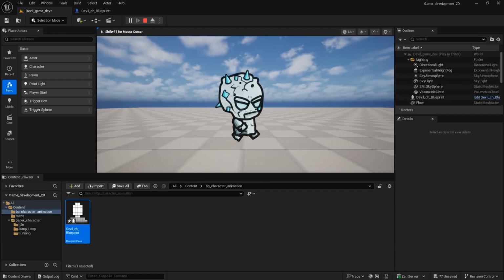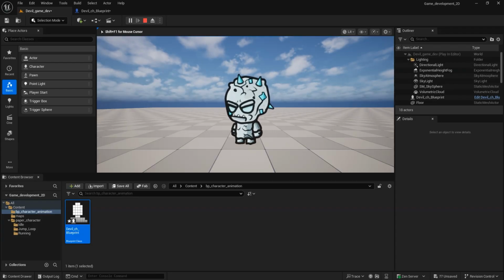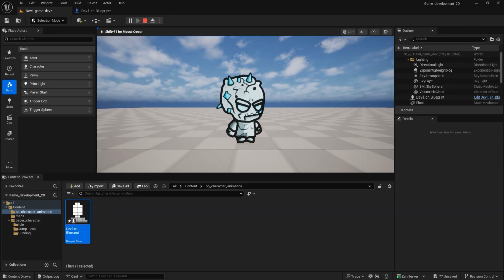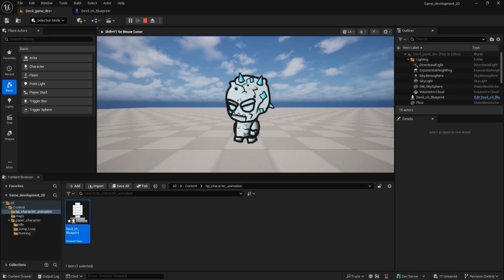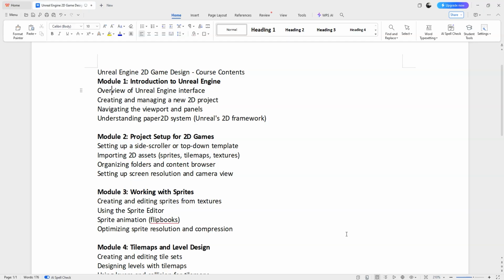Hello everyone, welcome back. Today we are going to understand the 2D game development process in Unreal Engine 5.6, which I'm using here. This is the latest version, and I hope you have downloaded it. It has lots of features that you will find in this software.